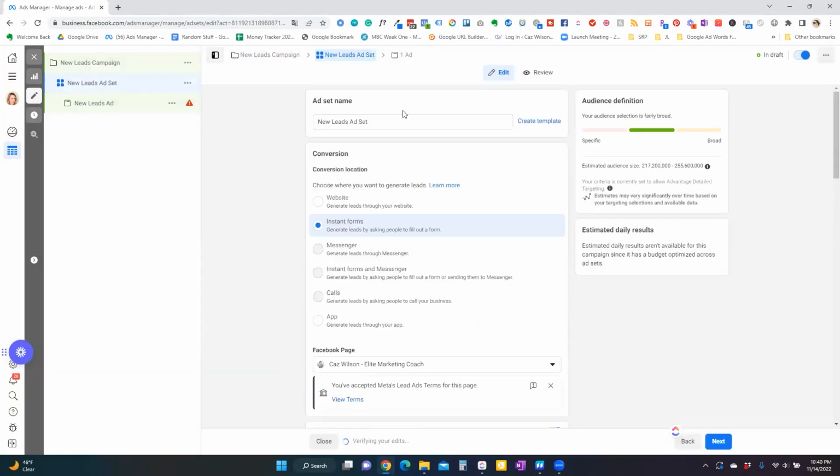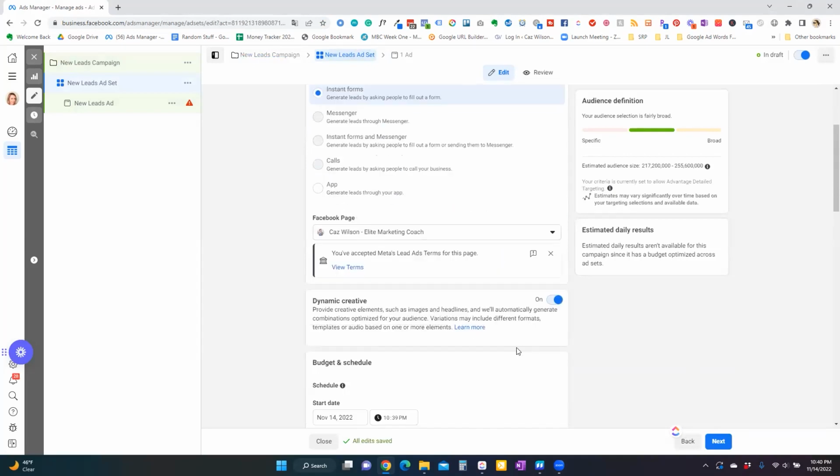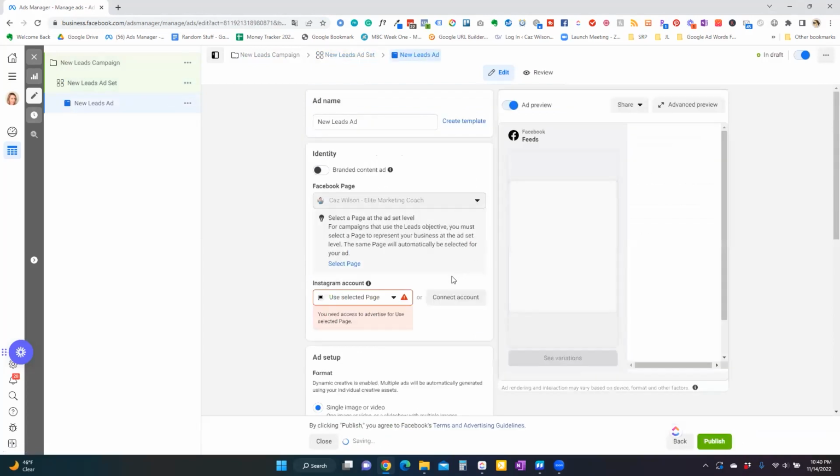So you have to do that at the ad set level. You cannot do it at the ad level. And I will say, once you've published it, this locks and you cannot go back and edit it. So be sure to switch this on before you publish, because if you don't, you're going to have to duplicate everything and then switch the switch there. You don't want to miss that.